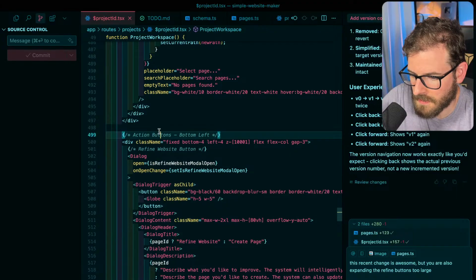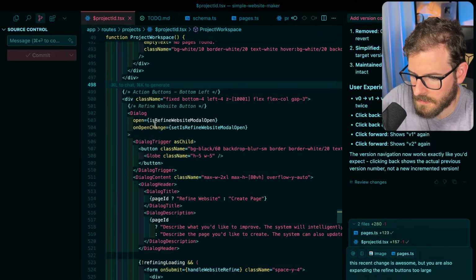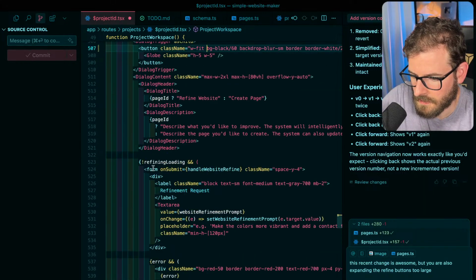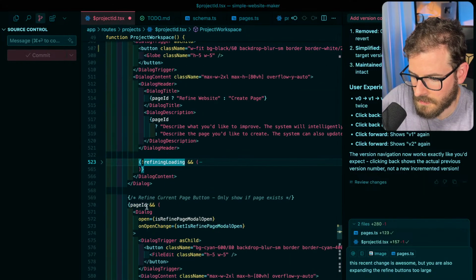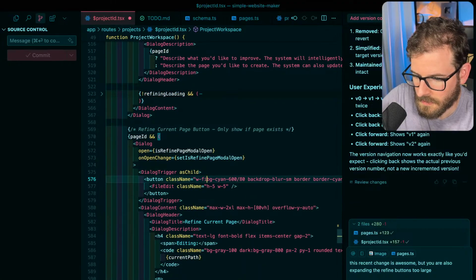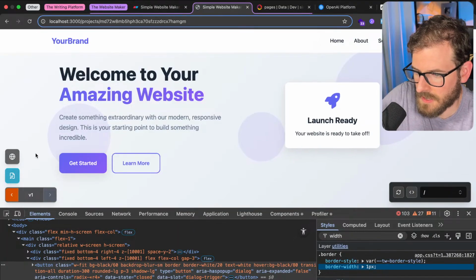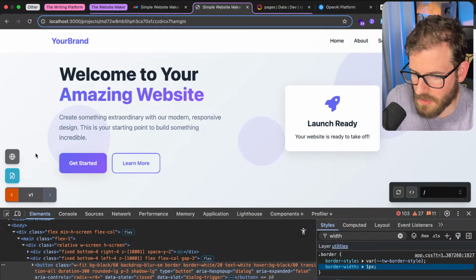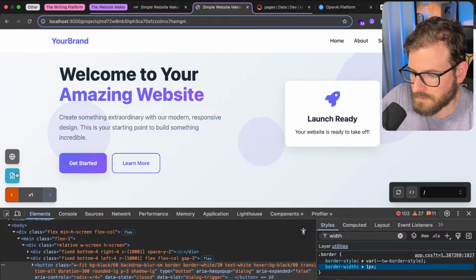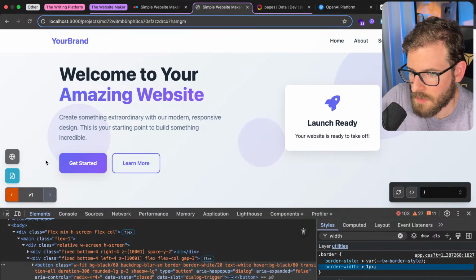Action buttons bottom left. Why are the action buttons... Refining loading? Look at that. I actually made some code changes myself and fixed a bug. I am proud of myself. I know how to do Tailwind still. I haven't lost it. Could AI have fixed that faster? Probably, they could have.